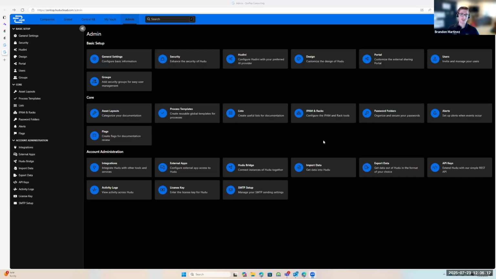Let me go ahead and share my screen and I'll show everyone how to get to the API settings in the Hudu platform here. Yeah, that would be great. Thank you. All right, should be sharing now. So this is going to be in the admin page of the Hudu instance we have for our lab.